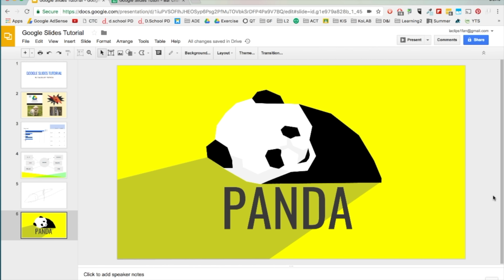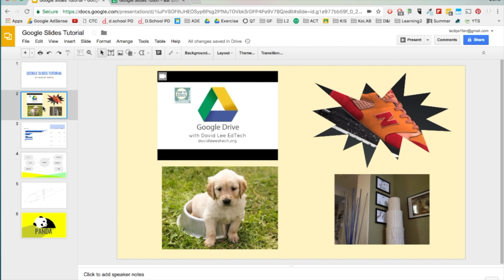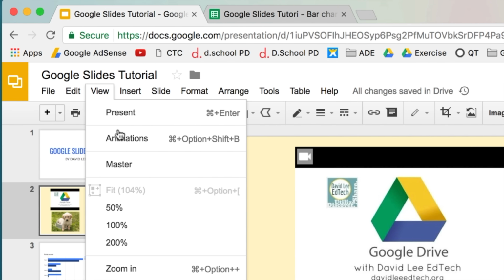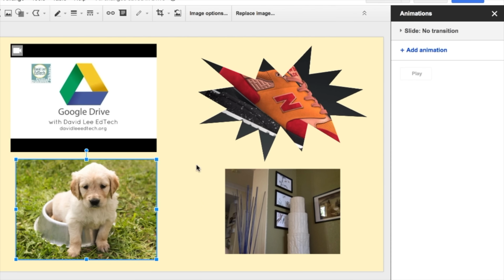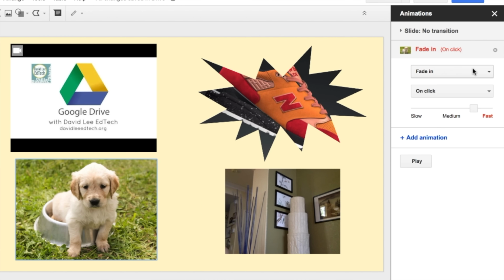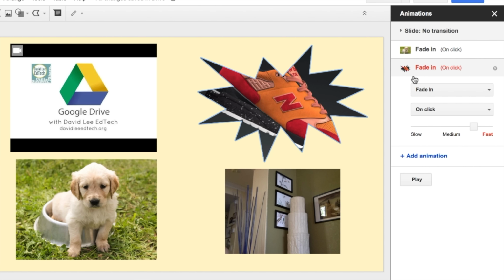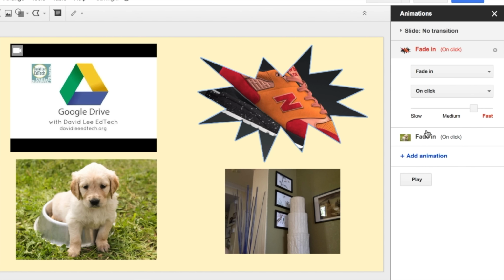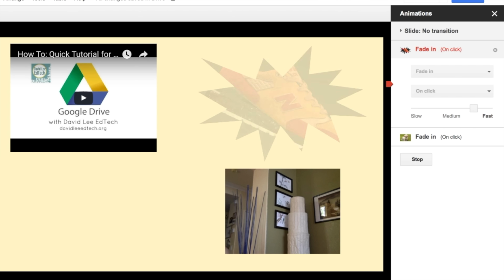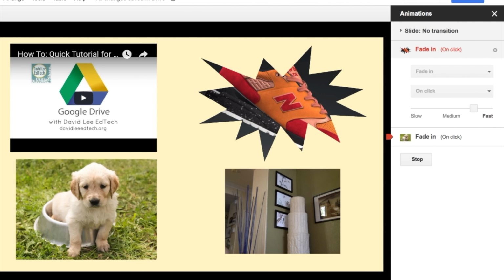Another cool feature is animation, where objects in your slide are in motion during presentation mode. First, click on an object and go to View, then Animation. On the right, click on Add Animation, and choose an animation type, then the start condition, and finally the speed of the animation. I will give my next image an animation as well. You can choose which objects will be animated first. Click play and try out your animations.